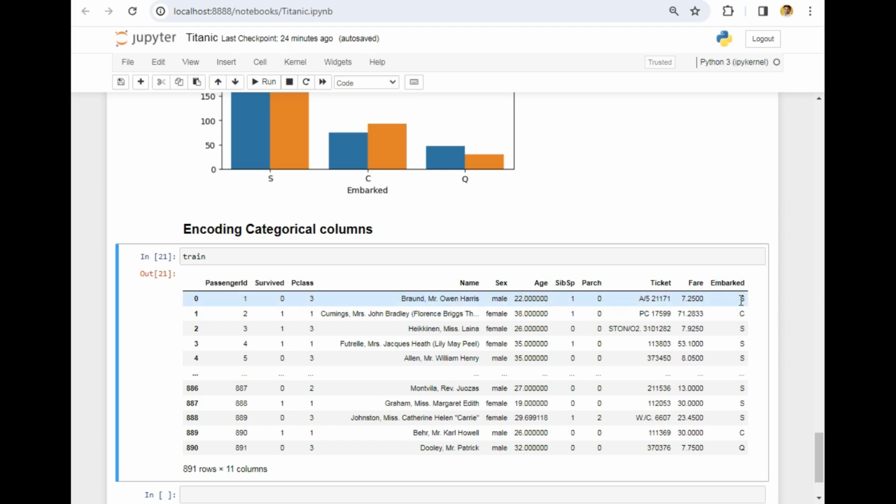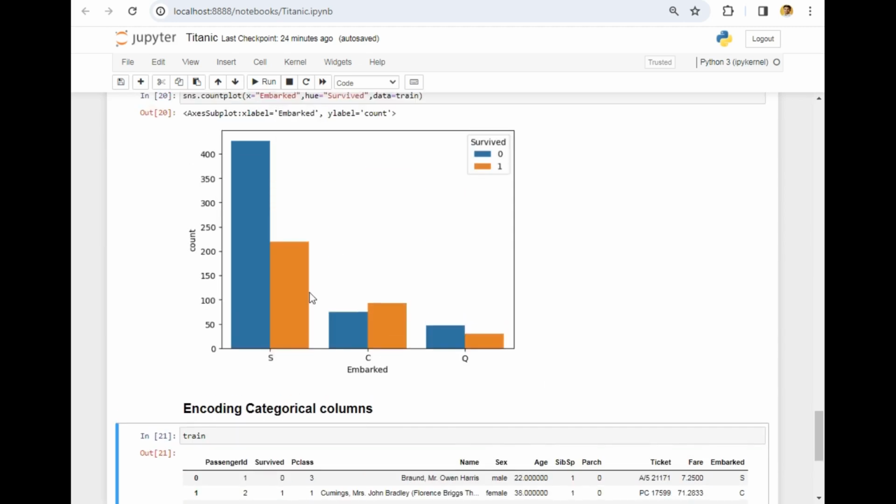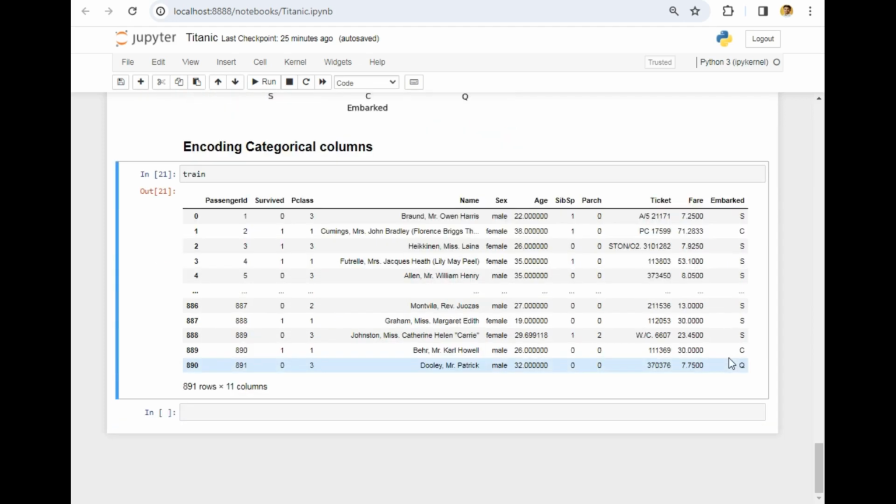So we saw previously that embark has only three values: S, C, and I guess Q. We have to convert these values into numerical values, because we saw that the people who were picked up from this point survived a lot based on the ratio. So our today's video target will be converting this sex and embark column to a numerical dataset.